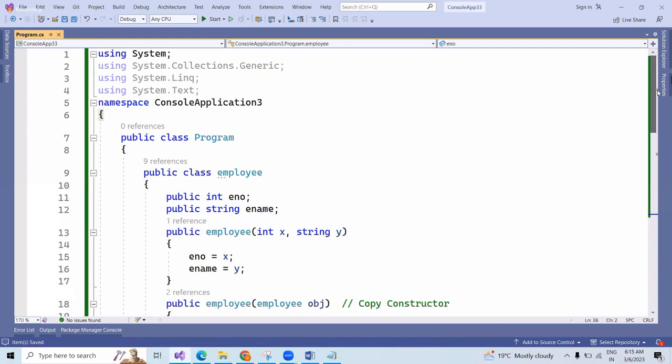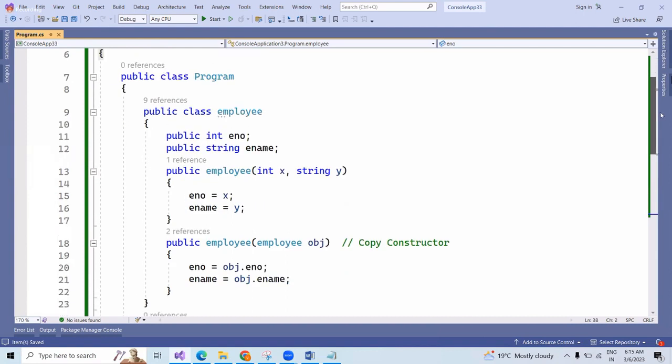So we'll tell the second example. Simple. In this example, we are using the parameterized constructor and the copy constructor at the same time. First we'll get the values from the parameterized constructor here. After that, we are implementing this copy constructor and we are copying the values.